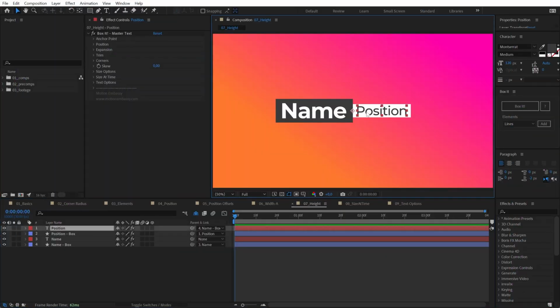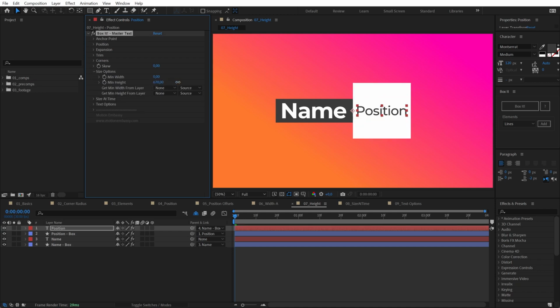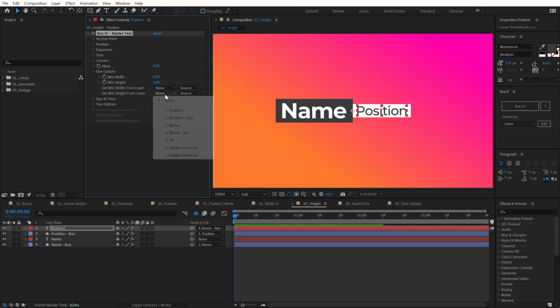For the height, we have the same options. We can set the minimum height using a pixel value, or we can get the height from a specified layer.